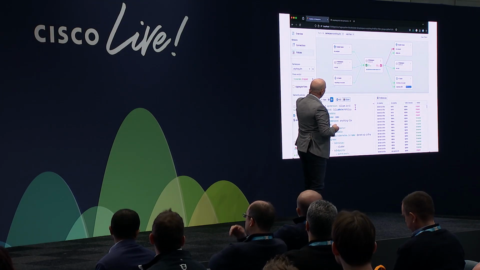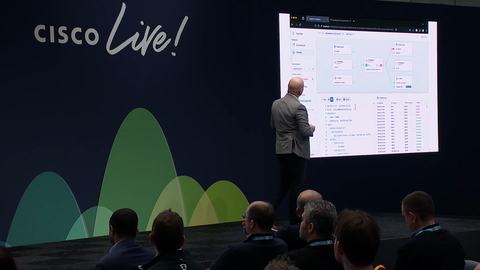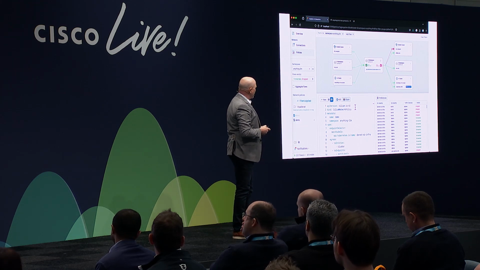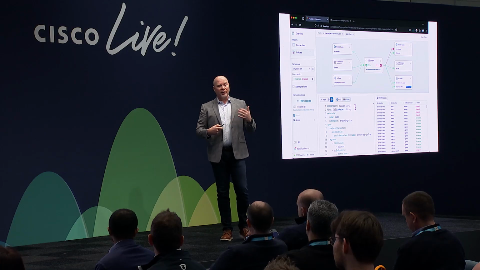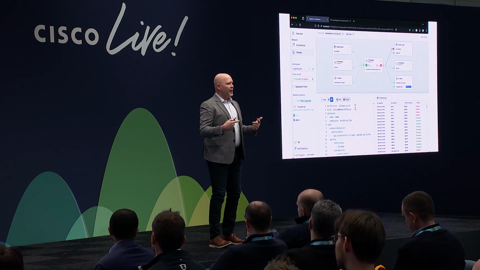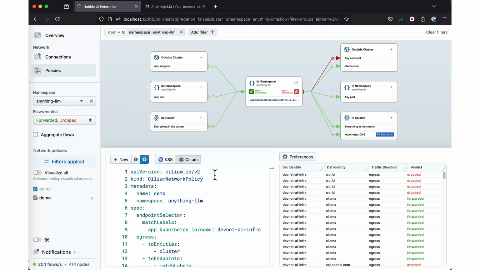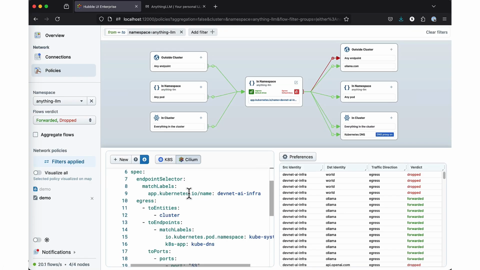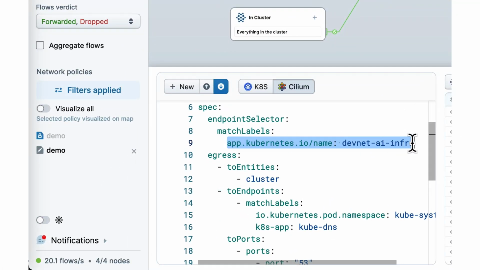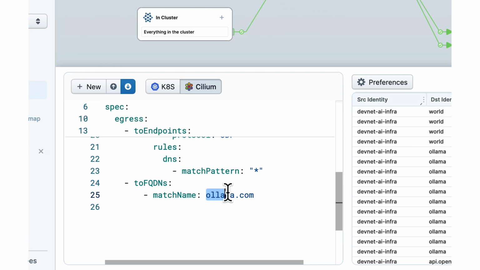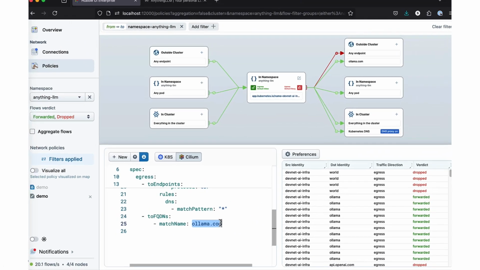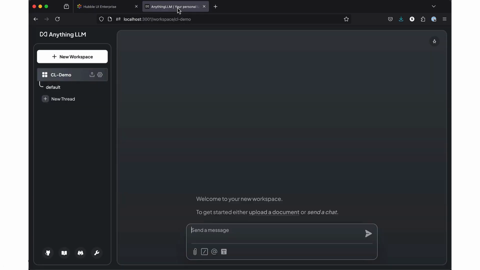And so, for example, this is the Isovalent Enterprise platform using the Hubble UI Enterprise interface, and we're using Cilium. Cilium's an open source project. It's also a container networking interface, a CNI, that you can plug into your Kubernetes environment, and it gives you extreme levels of granularity and control. And so if we run this demo, we can actually see that we are saying that everything that is in this workload within this namespace can go anywhere in my cluster, but when it leaves my cluster, it can only download large language models from ollama.com.